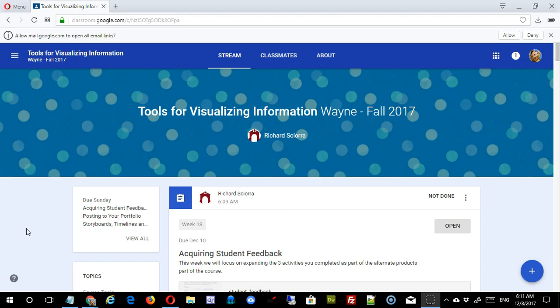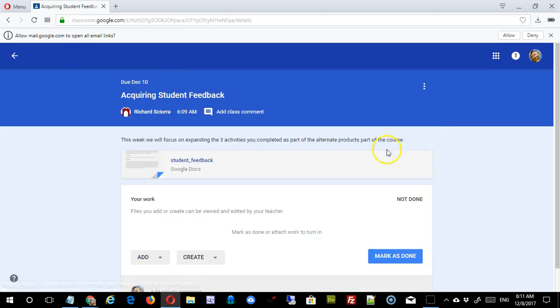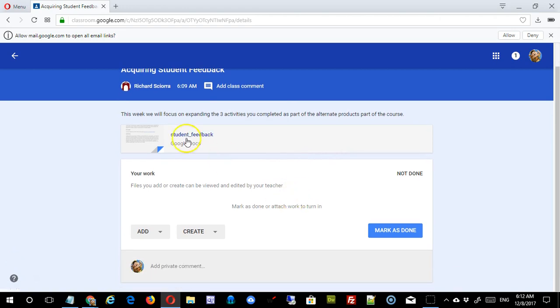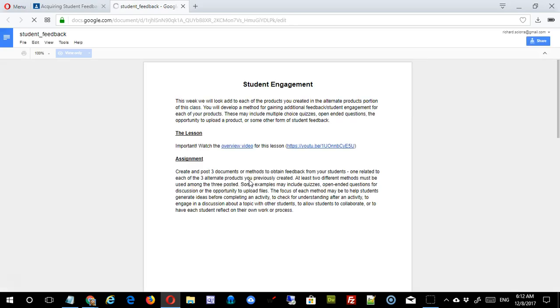So there will be three products that we create this week, one associated with each of the products that you've posted to your portfolio. So to start with, you would log in, you would enter the activity, and as usual, you'll see that there's a document here to give you instruction. Okay, this gives an overview of what we're looking to do, the assignment, and some examples.